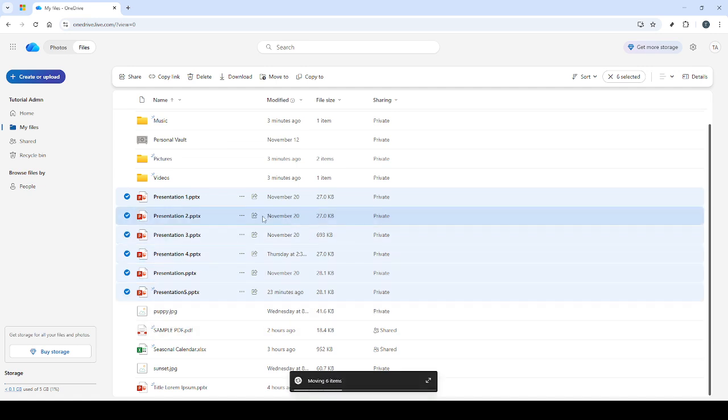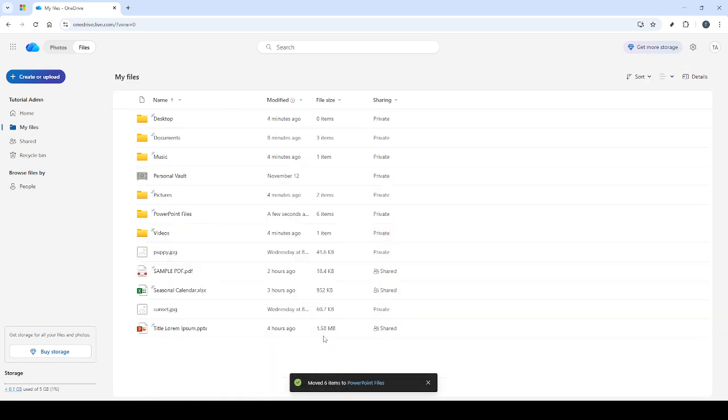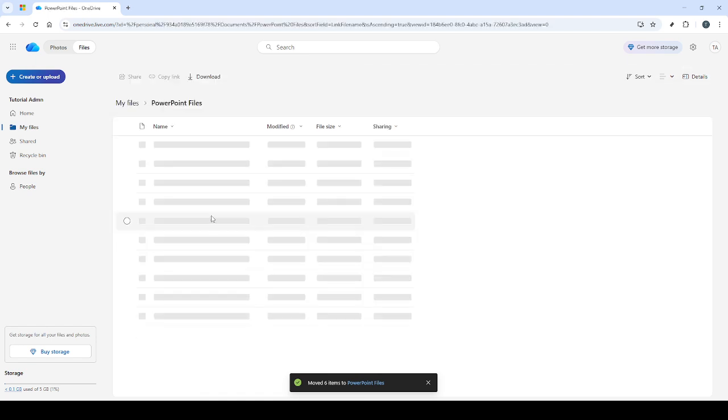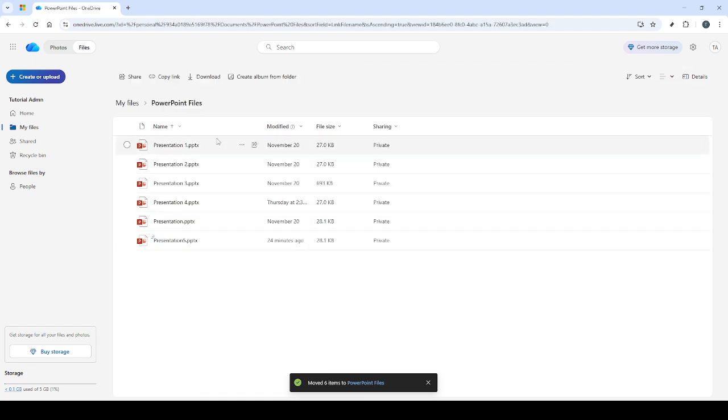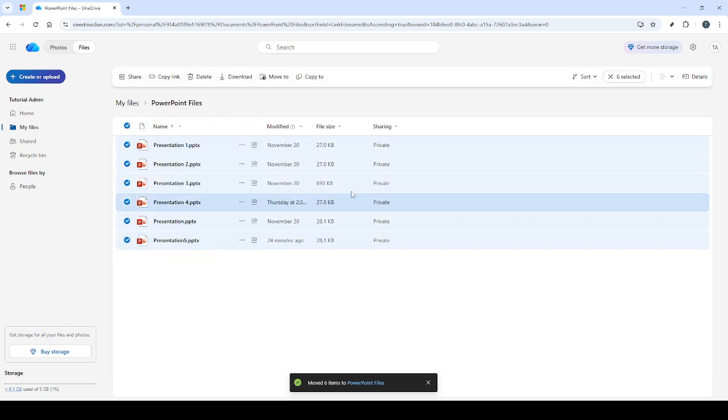A few quick tips as you wrap up. Moving doesn't duplicate files. It relocates them, so you'll only have one copy in the new folder. If a file is shared, your ability to move it may depend on your permissions and the folder's sharing settings. For large batches, consider moving in smaller groups if you notice delays. And if you make a mistake, look for the on-screen notification. There's often an option to undo right away.